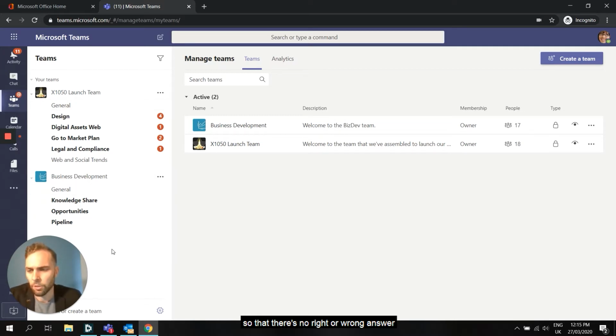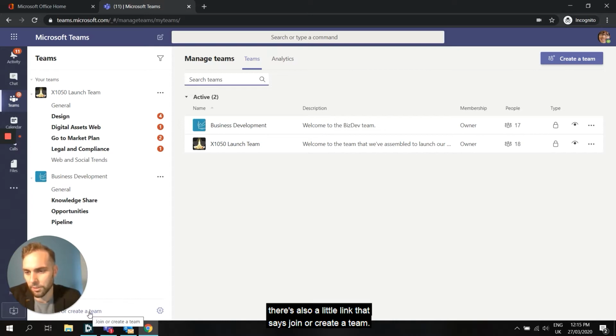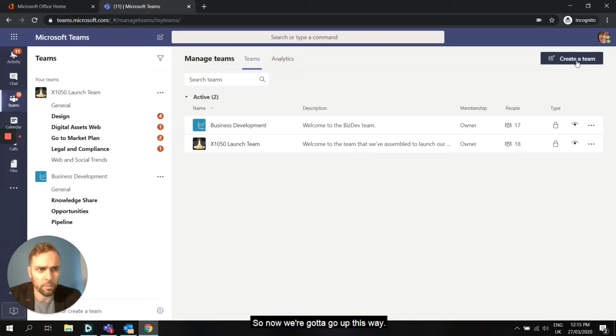So there's no right or wrong answer on how you set it up. It really depends on your company and your processes and structure and everything like that. That's something we can definitely talk more in detail about on a call. But what I want to do is just go through and create one with you guys now. So there are two ways you can do it. Up here, create a team. You can always press this cog key, which gets you this tab here, and just underneath where my video is, there's also a little link that says join or create a team.